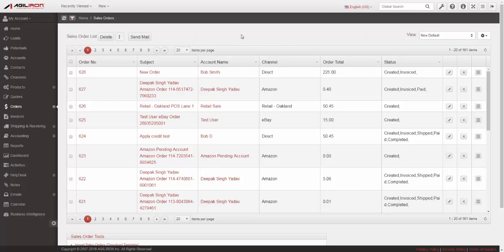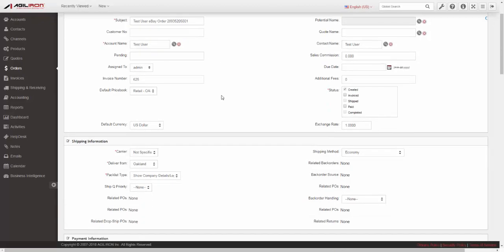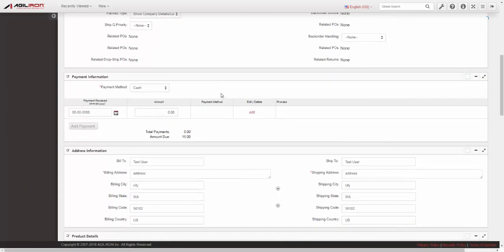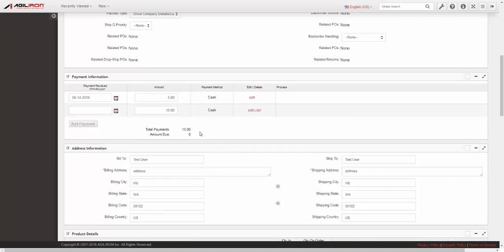Irrespective of the usage scenarios, the Agiliron system can handle any number of payments on an order by following the steps outlined below. Edit a sales order and go to the Payment Information panel. In this panel, the payments received from the customer for this sales order can be recorded. You can record the payment method, along with the associated parameters depending on the payment method selected, the amount, and payment received date. If the sales order is not fully paid, you can click the Add Payment button to add an additional payment to the order.